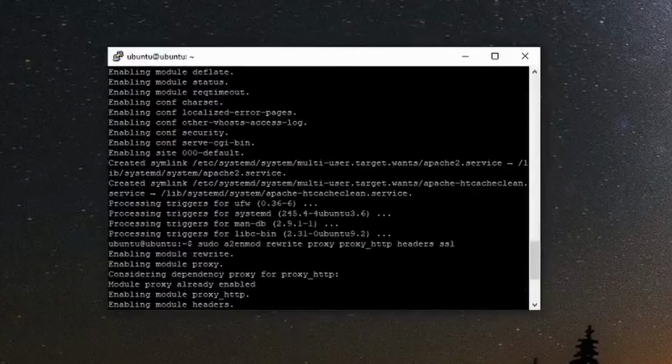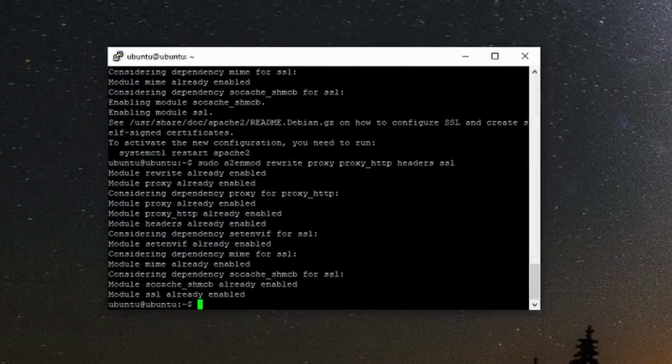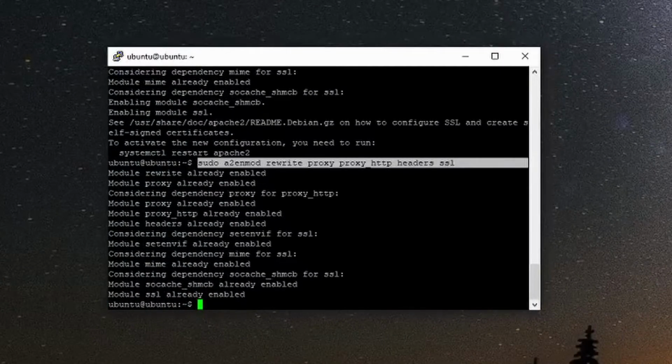Well, let me see. I'm going to copy that again. So this is what we were running. And that is just a sudo a2enmod, so it's an enable mod, and it's rewrite, proxy, proxy_http, headers, ssl. You can see when I pasted it in there, it ran right away, and these are already enabled because I'm just pasting it again to show, but it'll go through and enable all of those. And that's all we really need from Apache.